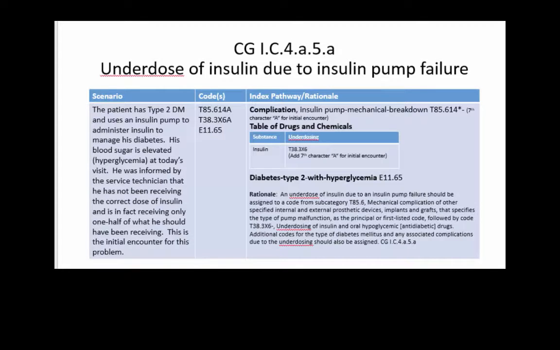The next guideline has to do with the underdose of insulin due to an insulin pump failure. When pumps fail, they're either going to deliver too much insulin or too little. And underdosing, if you remember from the table of drugs and chemicals, underdosing has a unique column specific to that type of problem, T38.3X6, and they would add a 7th character for the initial encounter.